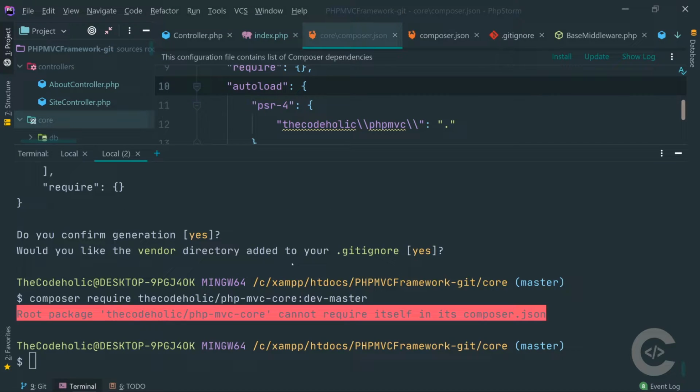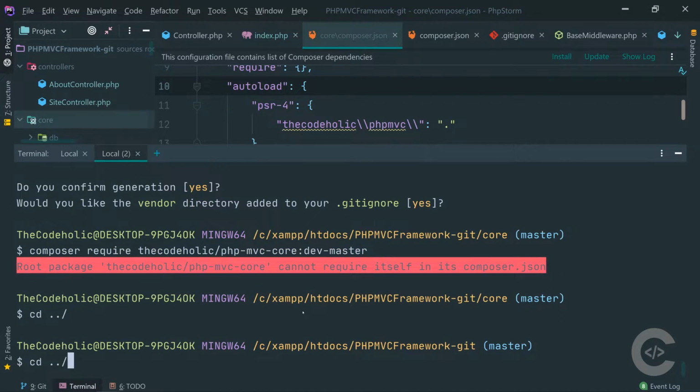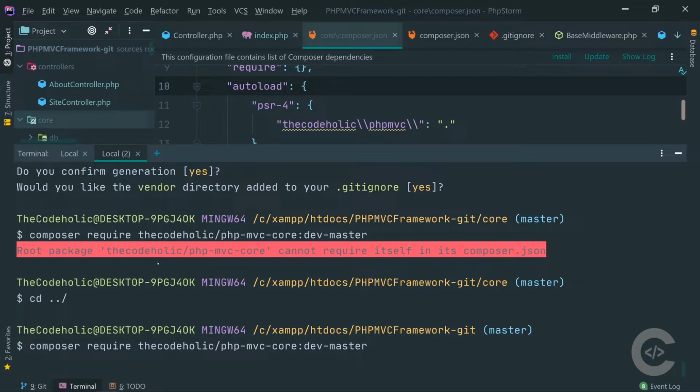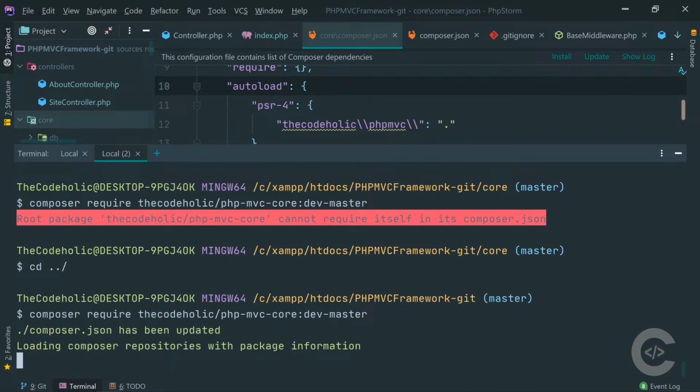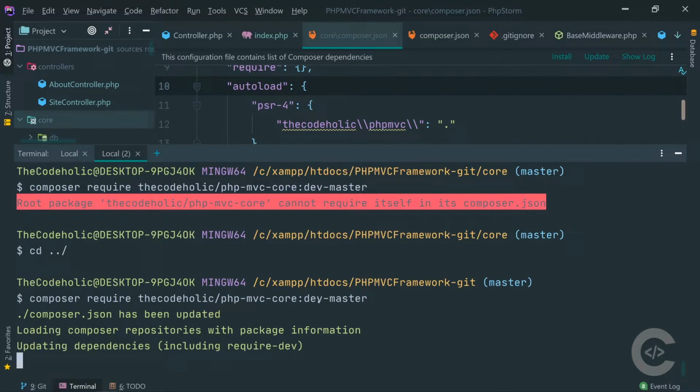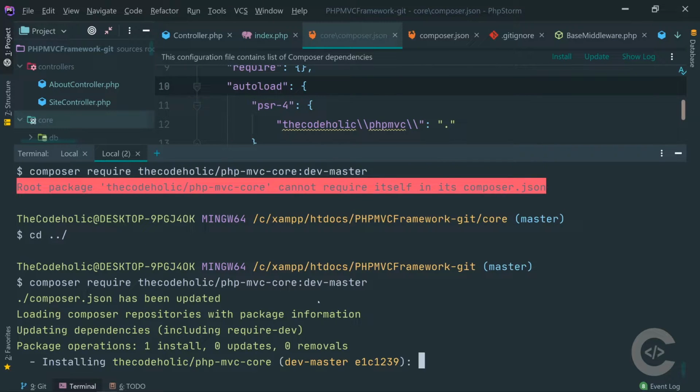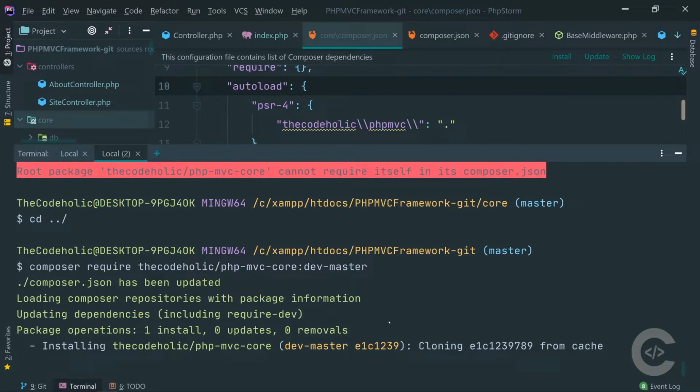So here we have an error. We are actually installing this from the core, and this is wrong. So we are installing the same package inside it. So that's wrong. We need to go one directory back and install it right here. So let's just wait. So here it already started working. Maybe we don't even need to wait. And here we have it.